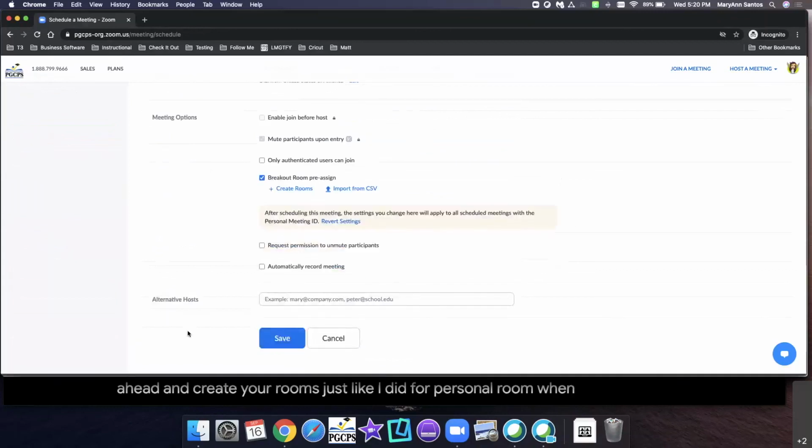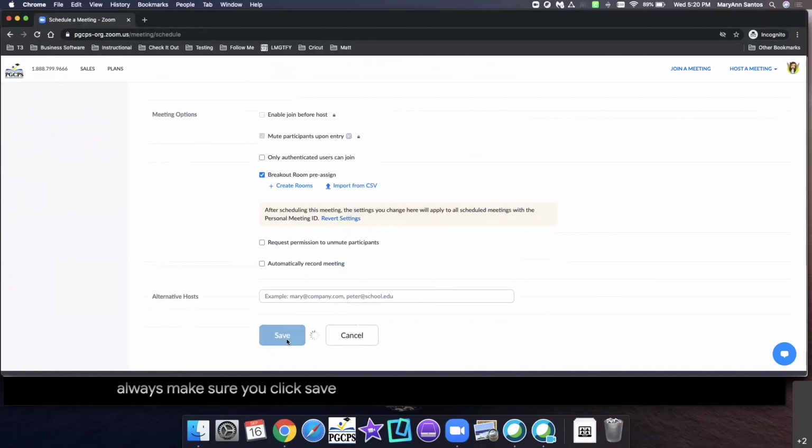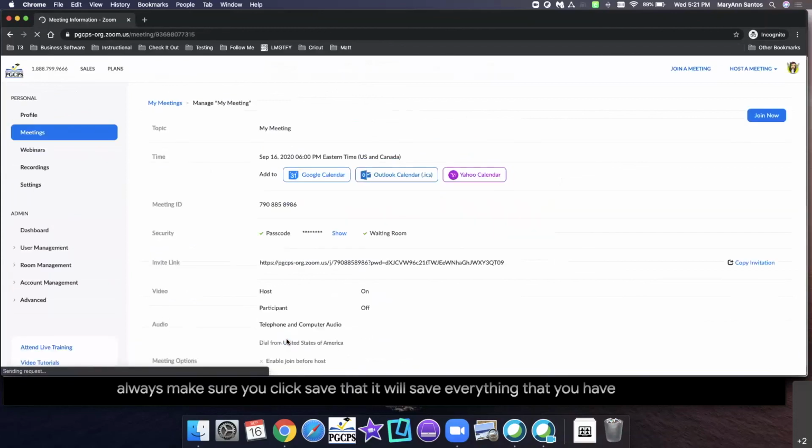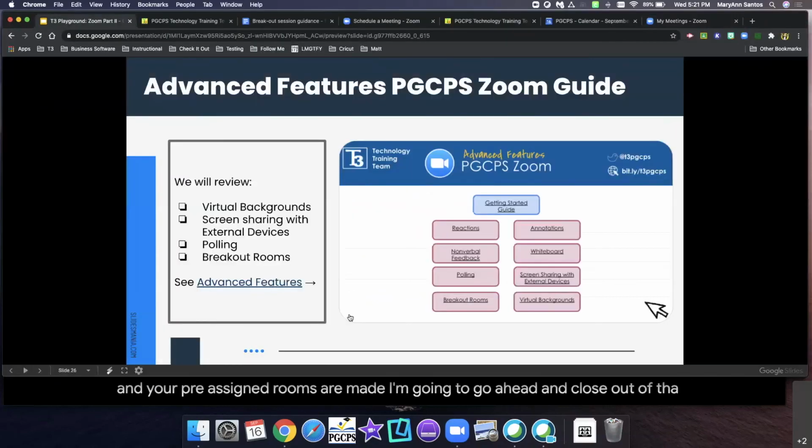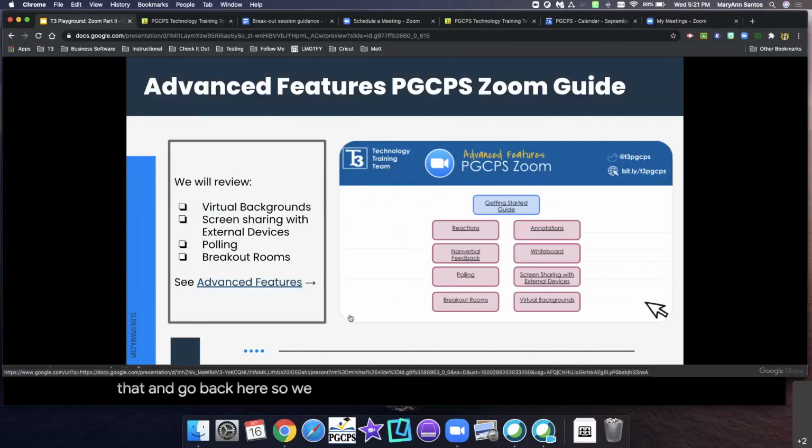When you're done, always make sure you click save so that it will save everything that you have done, and your pre-assigned rooms are made. I'm going to go ahead and close out of that and go back here. So we talked about virtual backgrounds, screen sharing with an external device, polling, and breakout rooms.